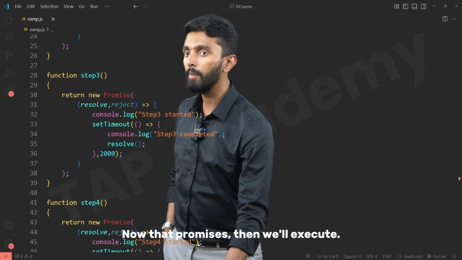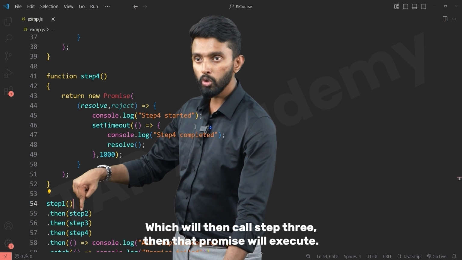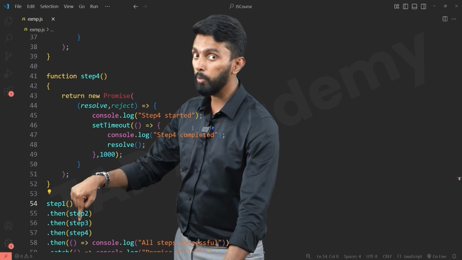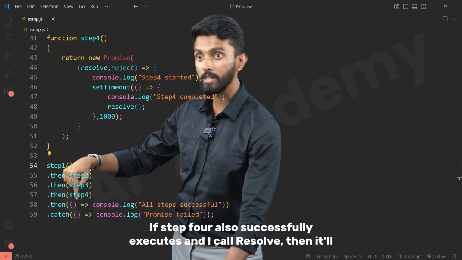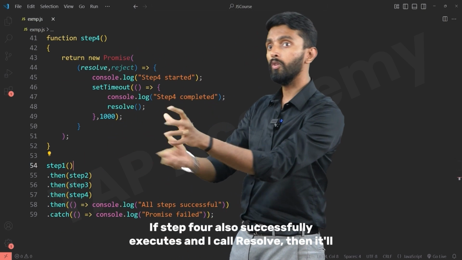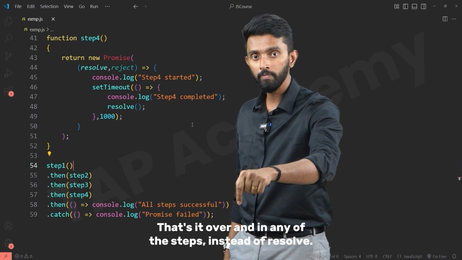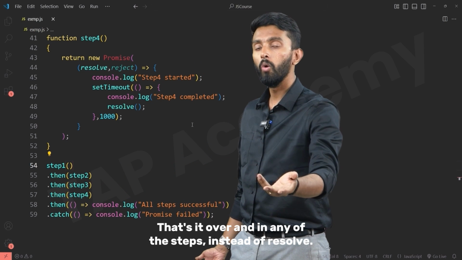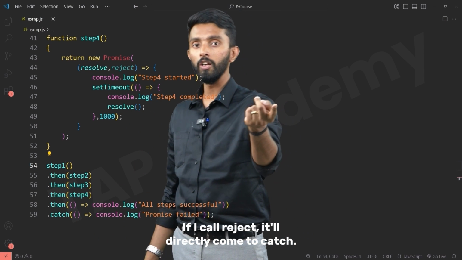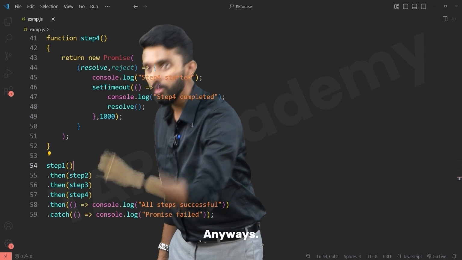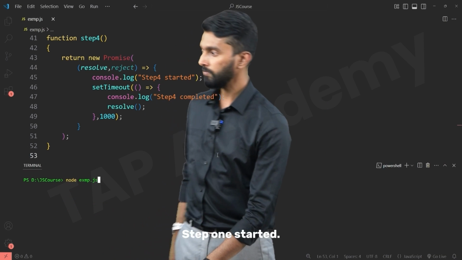When I resolve, what will happen? Now that promise's then will execute, which will then call step 3. Then that promise will execute. If it successfully resolves, then I'll call step 4. If step 4 also successfully executes and I call resolve, then it will come to then and this will execute. That's it. Over. And in any of the steps, instead of resolve, if I call reject, it will directly come to catch.